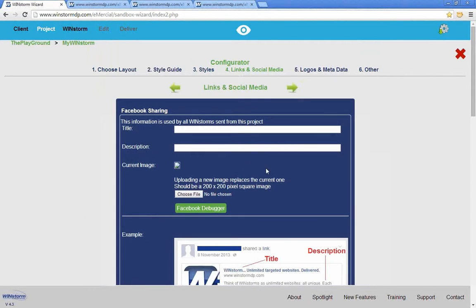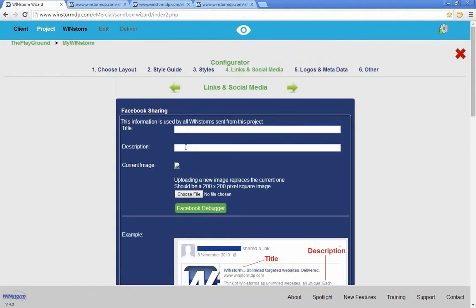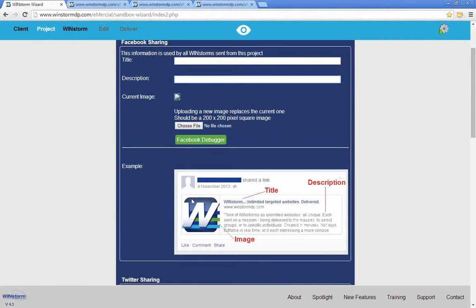In the links and social media section, we've now added a little bit more explanation for how Facebook works as it relates to the sharing option. So what you can do with a WINstorm is you can actually share it on Facebook, and you can add the title and the description and image that will appear as we've indicated here. So this is basically how the share will display based on the text that you add as the title, as the description, and as the image.